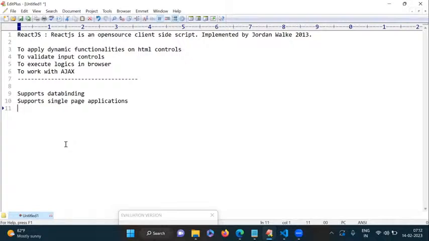Single page application means without reloading the browser, we can access and navigate to other pages. For example, you are on the home page and you want to open About Us or Contact Us, then we send a request to the server and the page reloads. But in this approach, without reloading the browser, we can access other pages. That is the concept of a single page application.